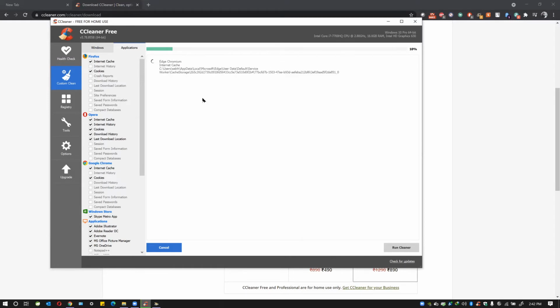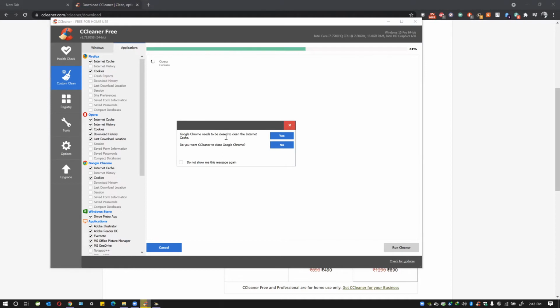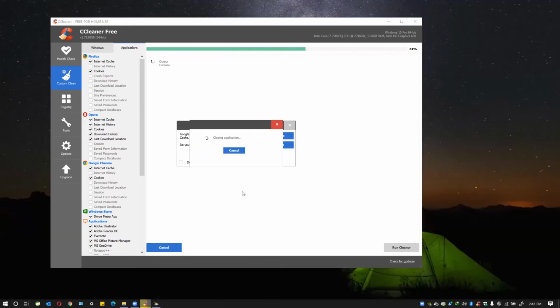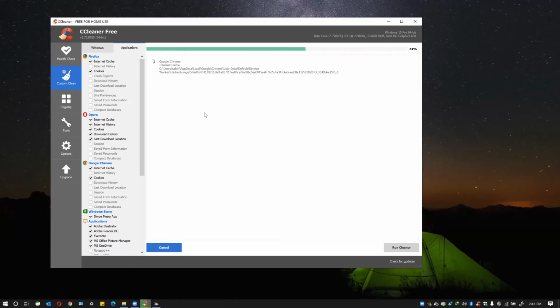Okay, so now it should ask for the Chrome window to be closed. The Chromium is being cleaned, i.e. not much data should be there. Since Firefox is closed, it's also getting cleaned. Now Google Chrome has to be closed. I closed all of the windows, and it's going to clear all of the cache.